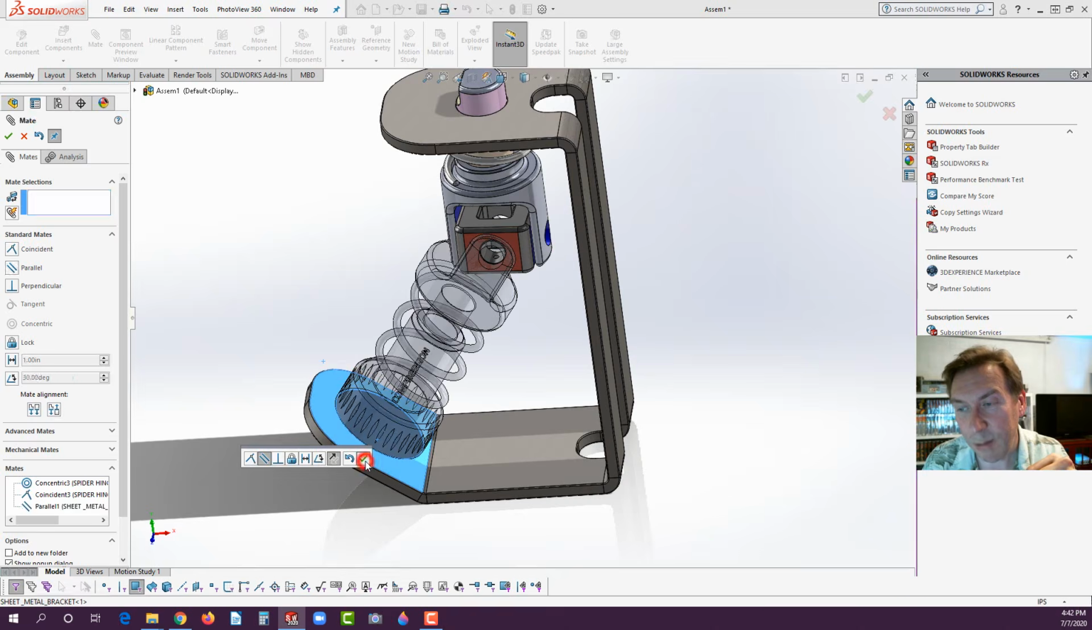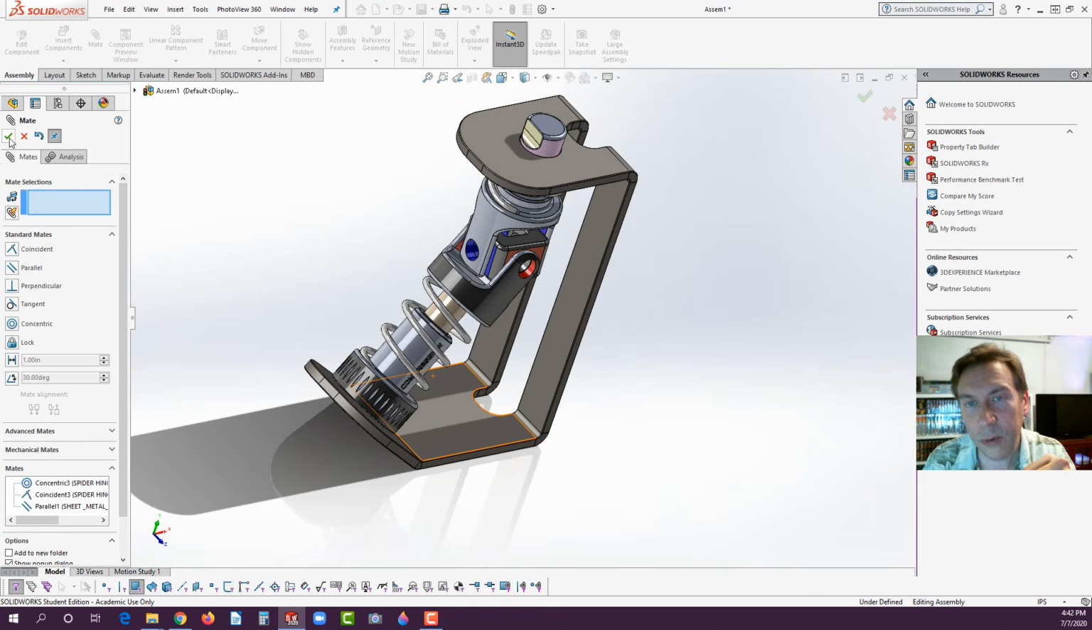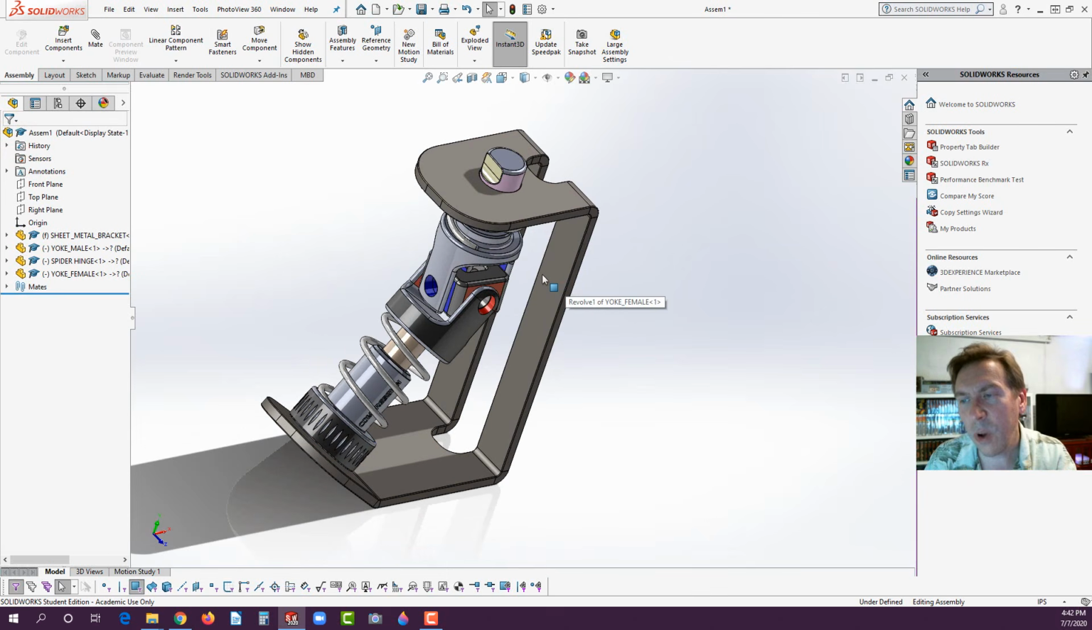Okay, hit the green check. And hit the green check again here. Now, those of you wondering what this is exactly, it's a widget. It's just a mechanical U-joint to show how to mate, and it's really not much to it. I just had a little fun designing it, that's all.